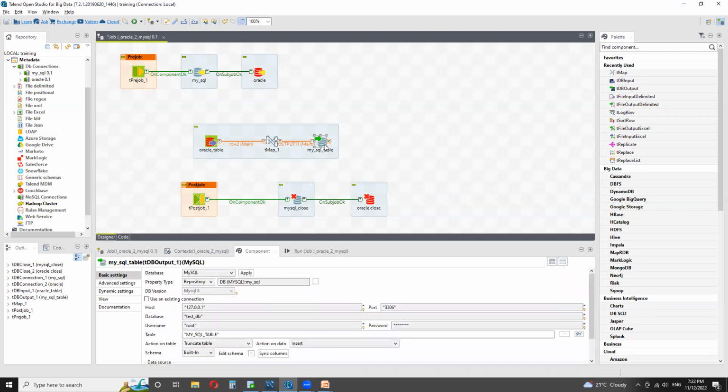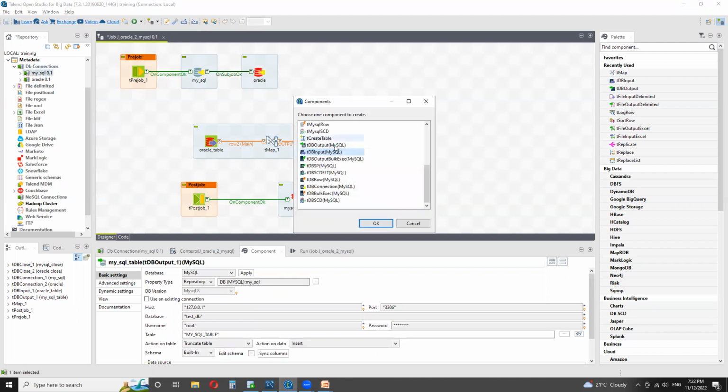Now here, how can we create a table from Talend itself, without it being present in the MySQL database? Here we have the action option. First thing is, this MySQL table I have taken from here, dragged and dropped, and I'm taking it as tDBOutput.